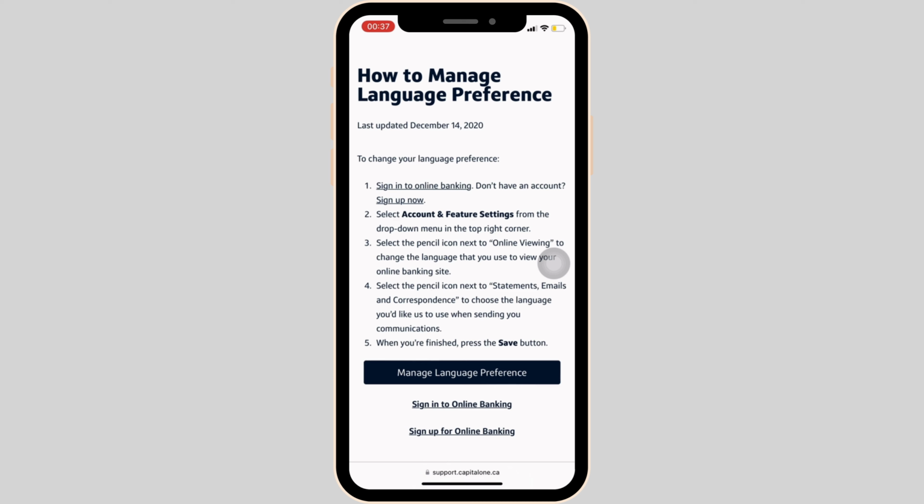And then select the pencil icon next to Online Viewing to change the language that you use to view your online banking site. And then again, select the pencil icon next to Statements, Email, and Correspondence to choose the language you'd like us to use when sending you communications. When you are done, press the Save button and then you'll be good to go. After that, your language will be changed successfully.